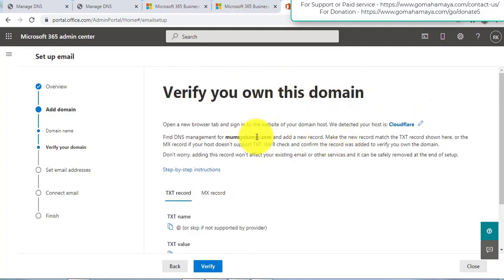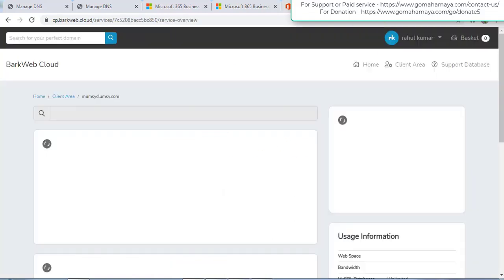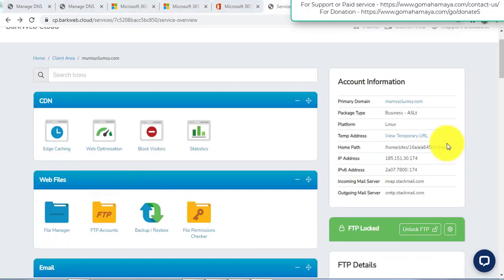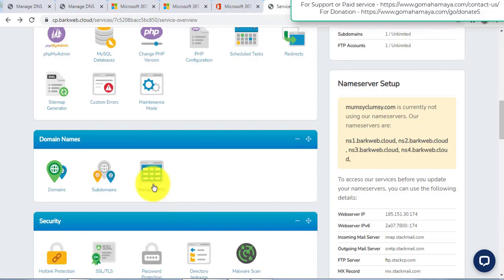After selecting add a verification record, click continue, and then scroll down to verify that this domain belongs to me. I need to verify. We have 2 options for verification, TXT record or MX record. We'll use TXT record. Okay, so I'll go to my cPanel. Once you're logged in to your cPanel, you need to scroll down and find the DNS, manage DNS option. That option will be there.